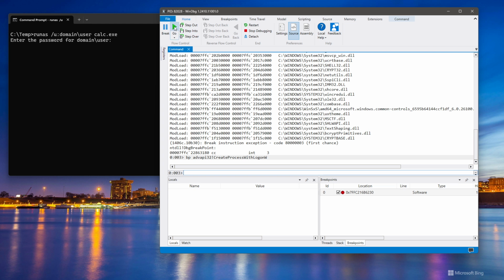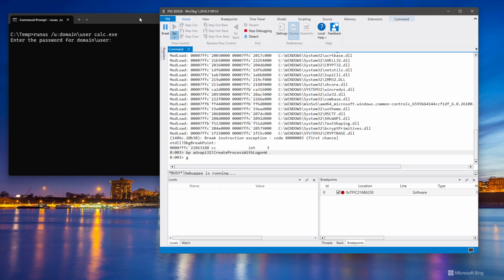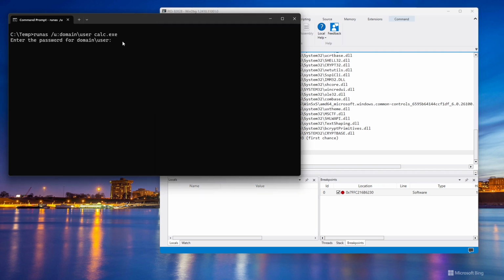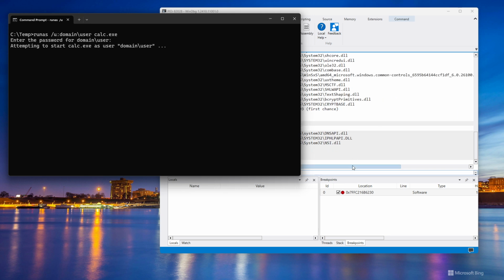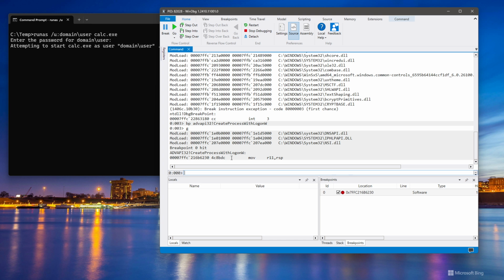If I allow my debugger to run the process I'm debugging, I can provide my super secret password, and right now the breakpoint is being hit. So I have a chance to show you that parameters for this particular function are passed in the proper way.